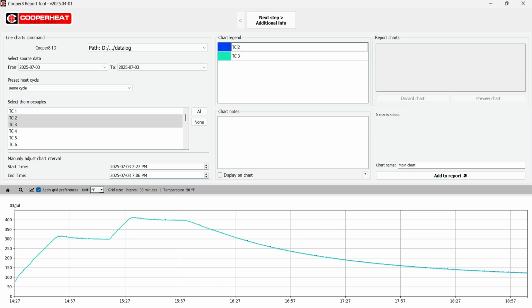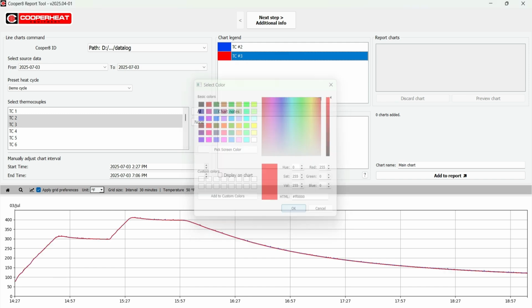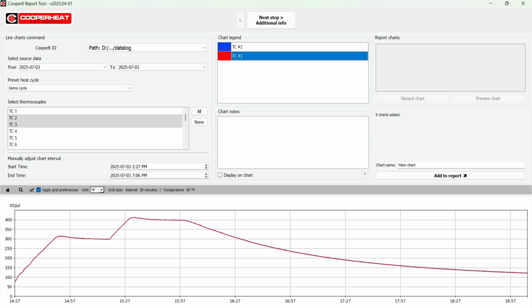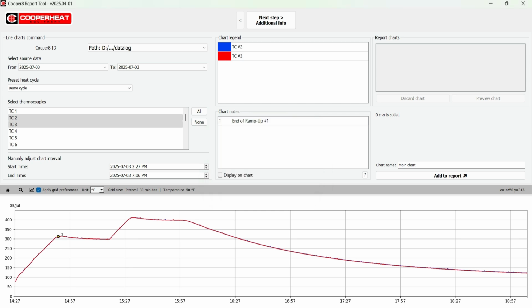The names of the channels can be changed by double-clicking on the box and typing. You can also change the color of a channel's chart line by clicking on the colored box next to the channel name. A new note can be added to the chart by simply clicking on the graph where you want the new note added.